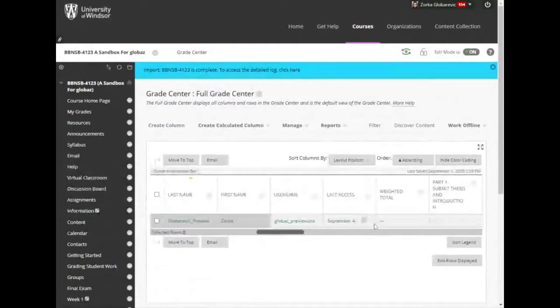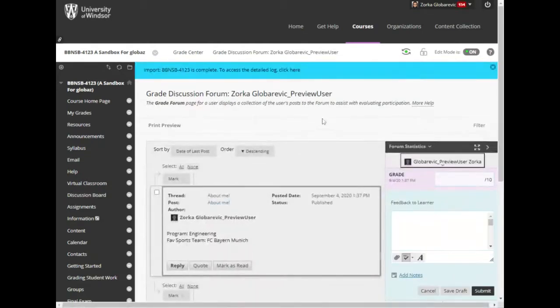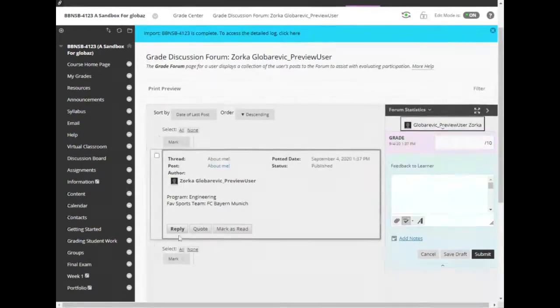And then you're going to create the column that's associated with that discussion forum. Okay. And then you're going to click on the gray chevron for that preview student. And then you can click grade the user activity. So as I explained earlier, you can leave a reply that is visible to those who have access to the thread, assign a mark out of 10. I'll put an 8. Leave a feedback to the learner.